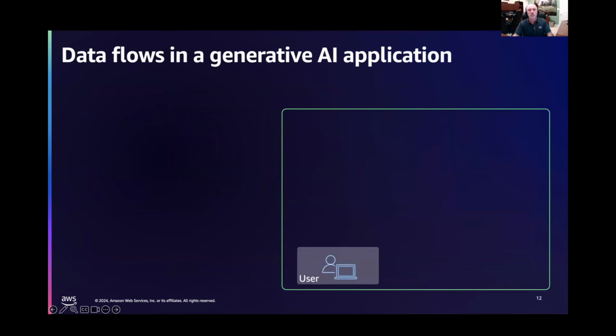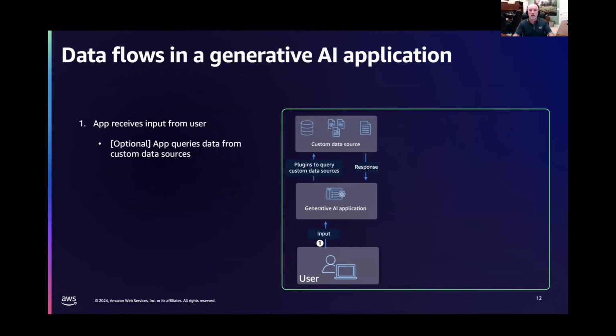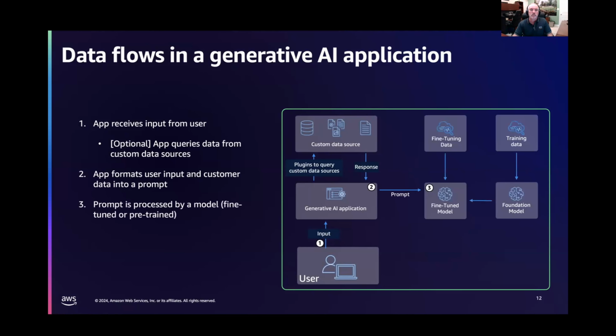So first, I want to set the bar for how data flows in a generative AI application. So we start at the bottom with a user sending some input to a generative AI application. That application may or may not go retrieve some enterprise data. It is then going to send what's called a prompt, which is the input to the large language model. And it's going to send that over to either a fine-tuned model or a foundation model. And we'll see where in the scopes the difference appears. And then that large language model is going to generate a response. We call it a completion, send that back to the application, which then sends it down to the user. So that's the data flow in this whole process.